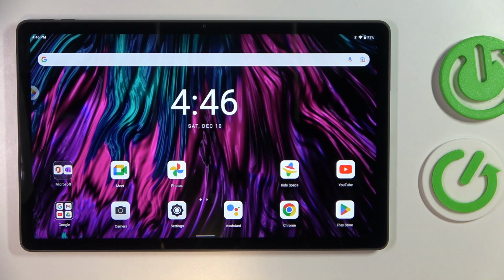Hello everybody, today in front of me I have Lenovo Tab P11 Plus, and in today's video we would like to demonstrate that you can set up and use the Nearby Share feature on this device.